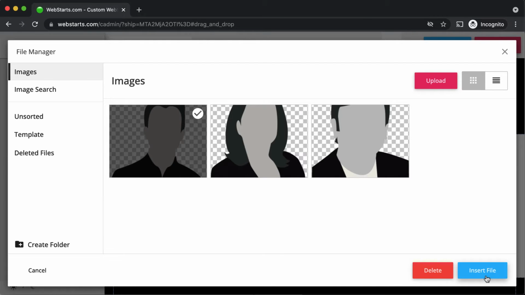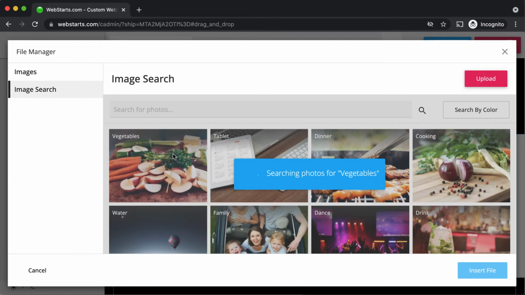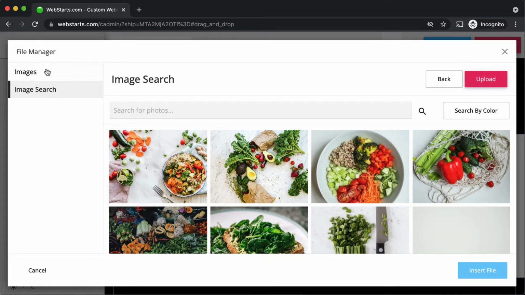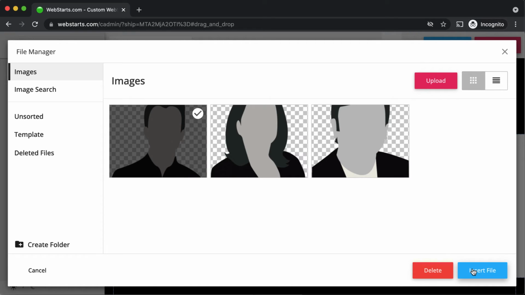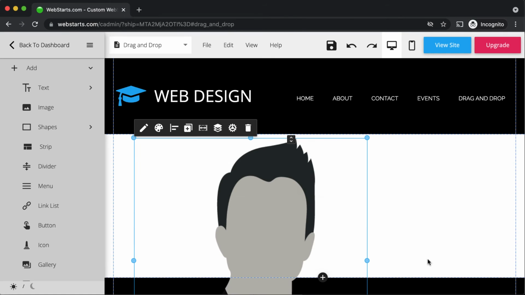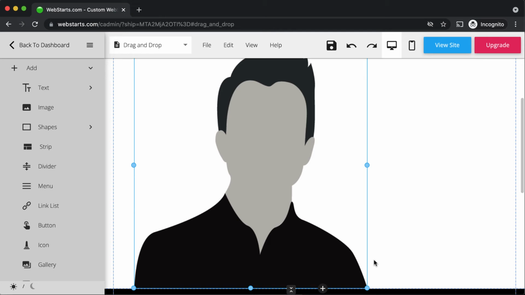Do notice before you insert file, you can click on Image Search and select a stock image from the image library. You can also upload an image from your local computer if you wish. So those are both ways you can get images into what's called the file manager. And when you do that, select it, click Insert File, and then it's dropped on your page.